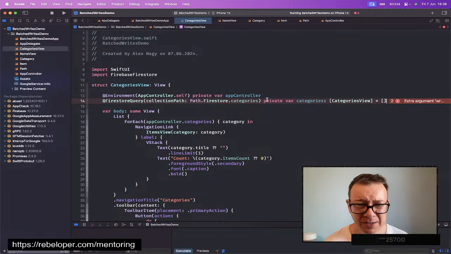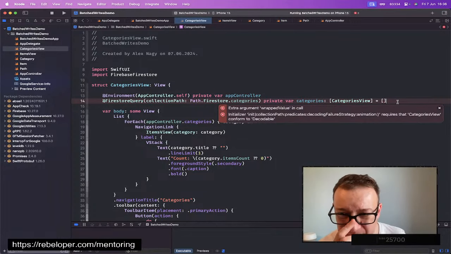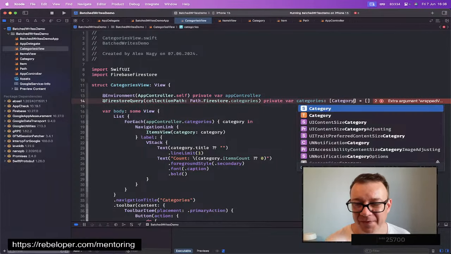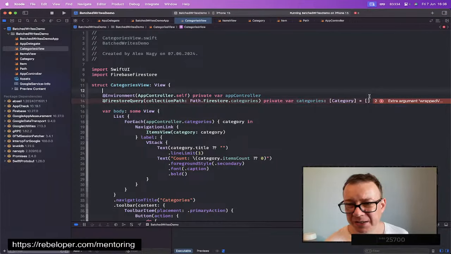No, let's see. First query path. Oh, it's not categories view. It's just a category. There we go. And let's see. Do we need that initializer? No, I don't think we do.